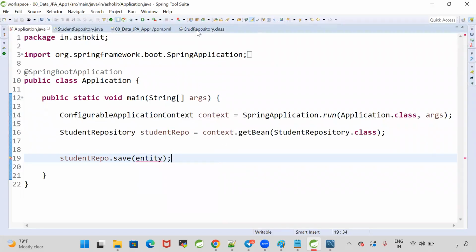Come on, guys. What is entity? The Java class which is mapped to database table, that is called as entity class.